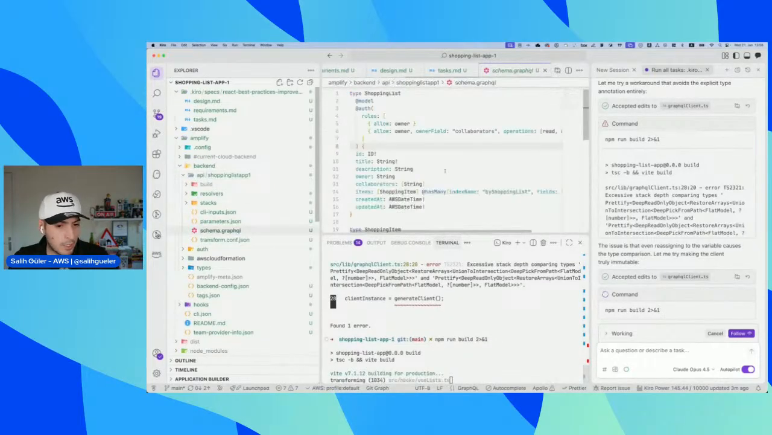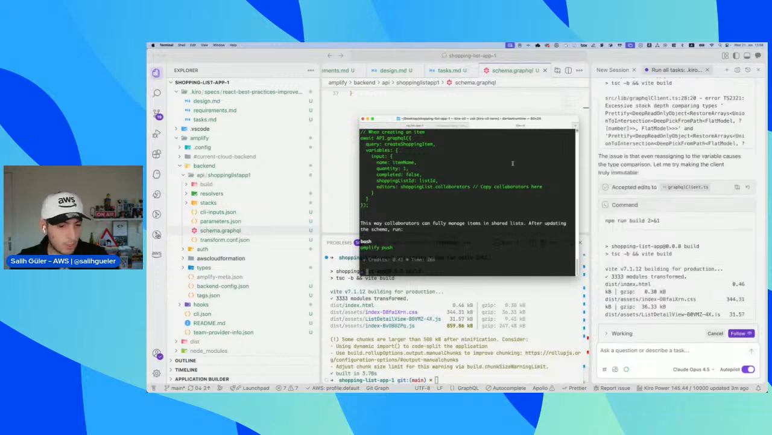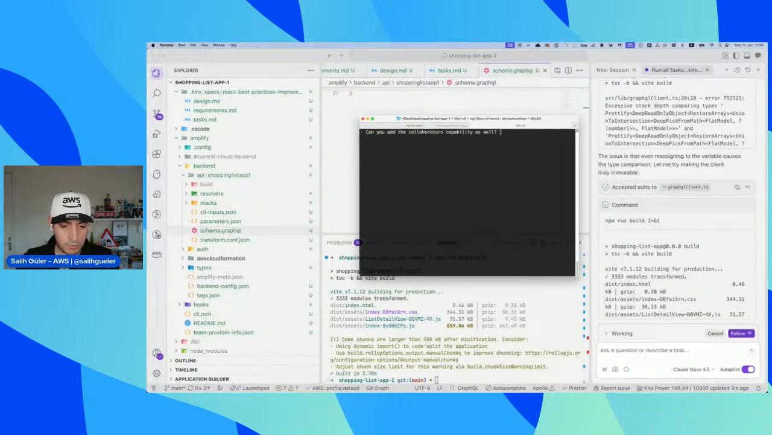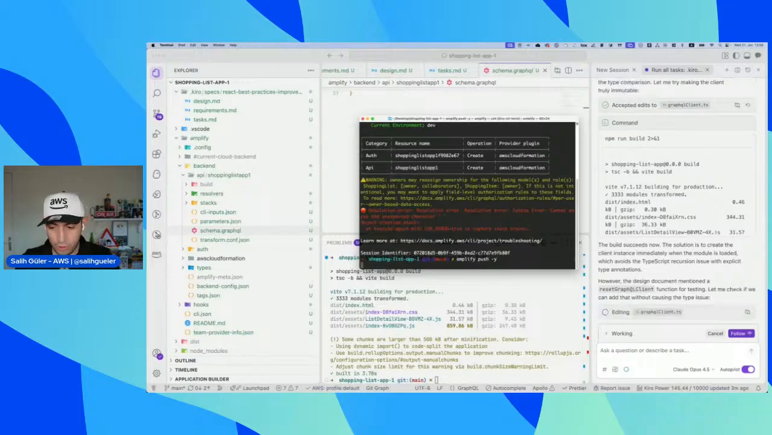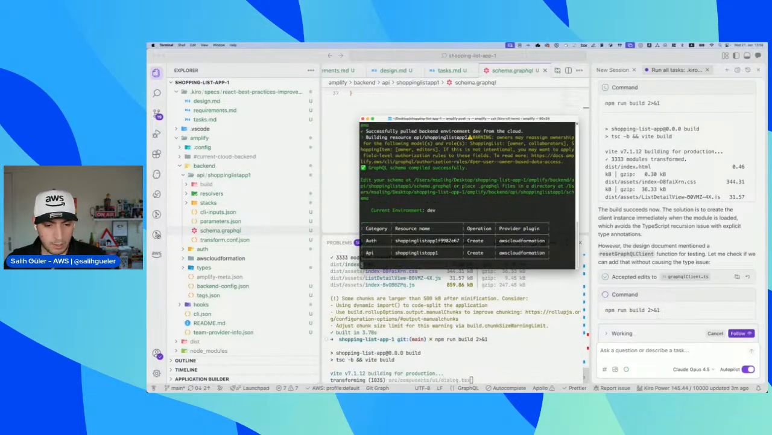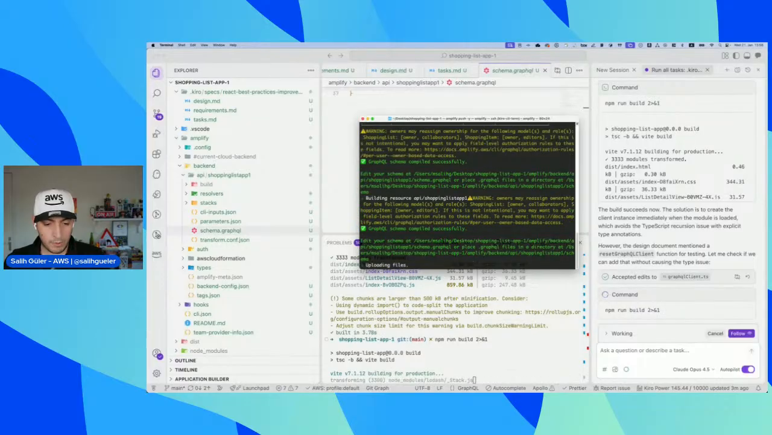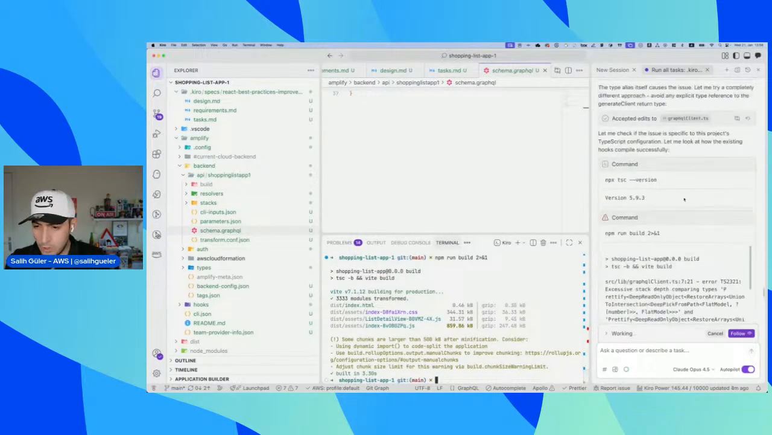So I go back to the schema and hopefully everything is fixed, and I will push it. To push it, we will do amplify push. All right, now it is pushing everything, which is really cool. While it does that, let's see what's going on over here.